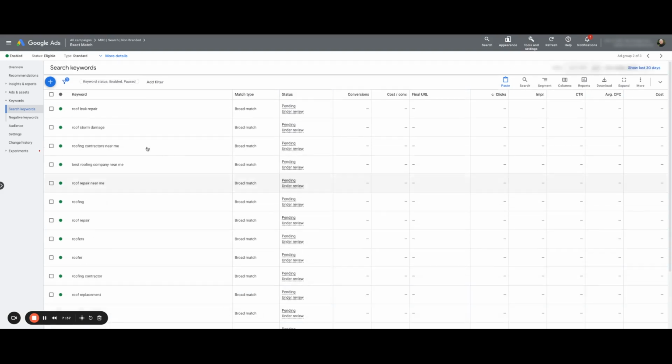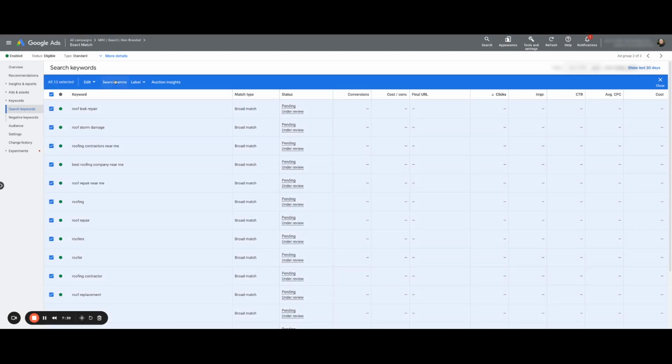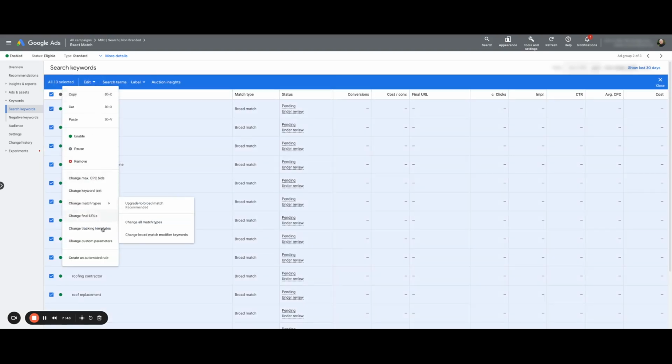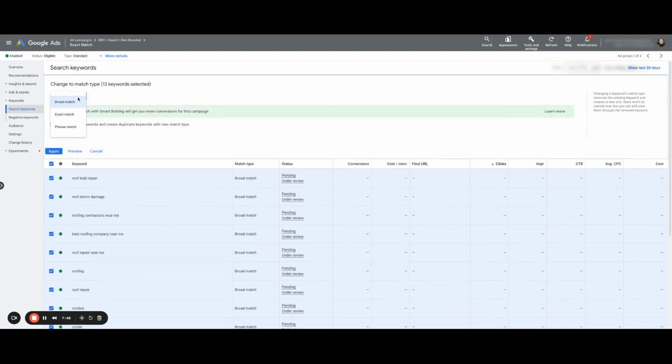These are the best search terms that we were able to find. So there's 13 of them total. We're going to start off by making these exact. So hit edit, change match types, exact match, apply.